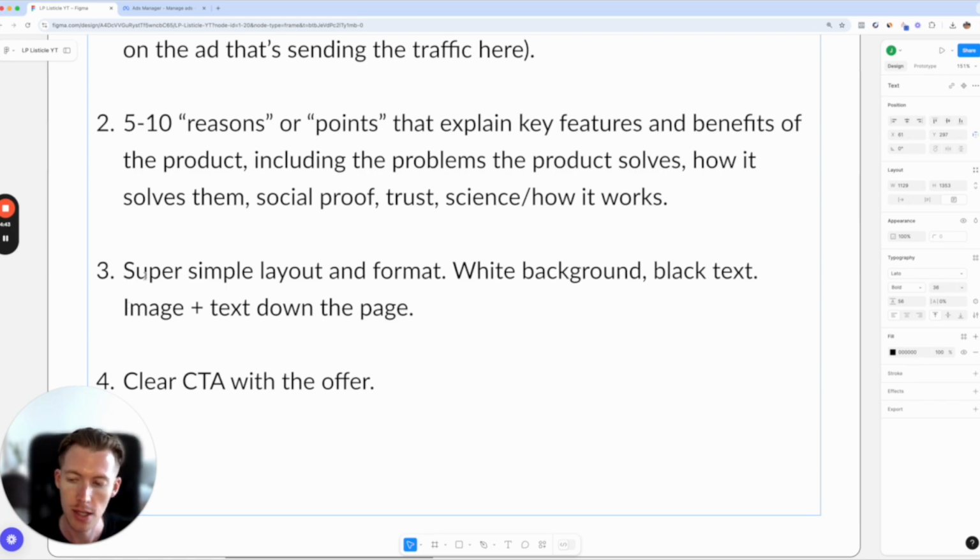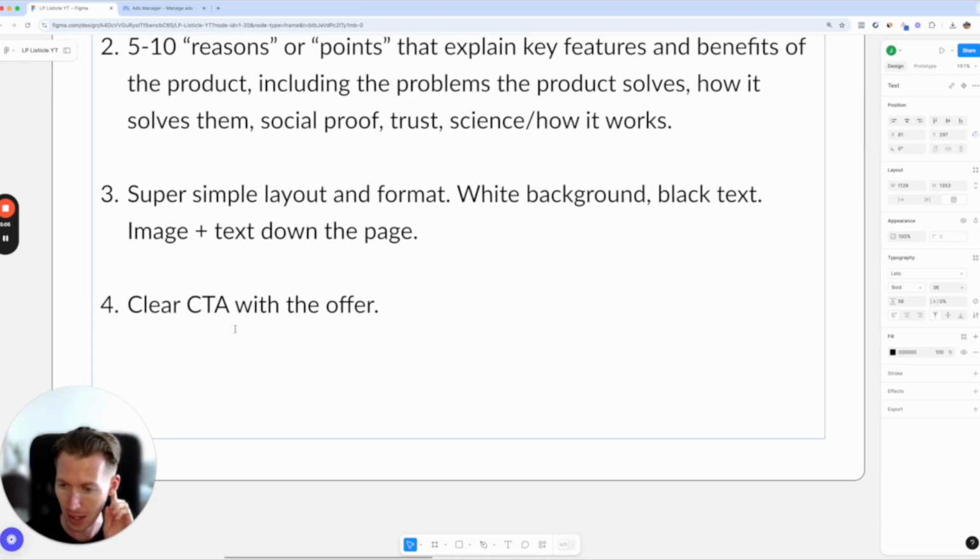And the third one is super simple layout and format, right? Don't overcomplicate it. The most simple thing, white background, black text, that's what we do. We have image and text on the page. Of course, we use the brand font. Of course, we have the brand logo. Of course, we have on-brand imagery. But don't overcomplicate it. Make it very, very easy for the customer, the reader, to consume the page. Okay? And then fourth, finally, we have a clear CTA with the offer as well.